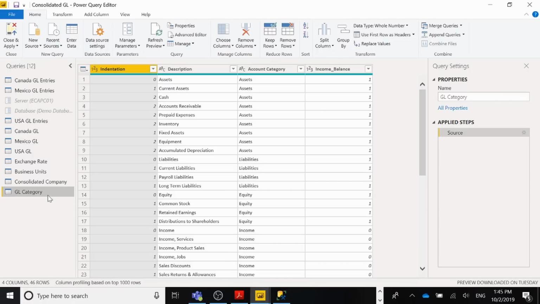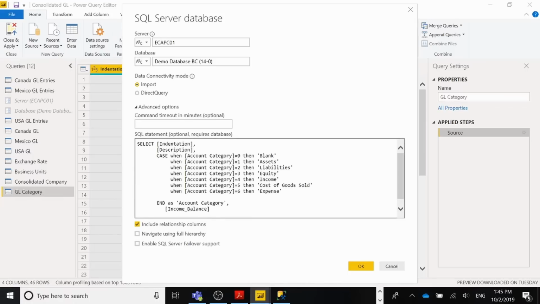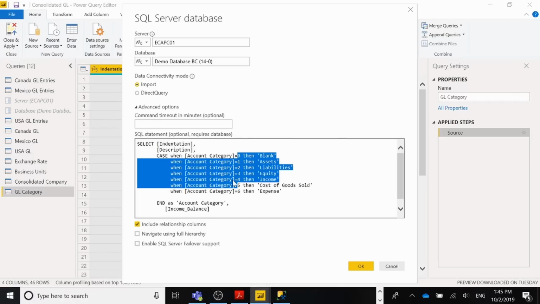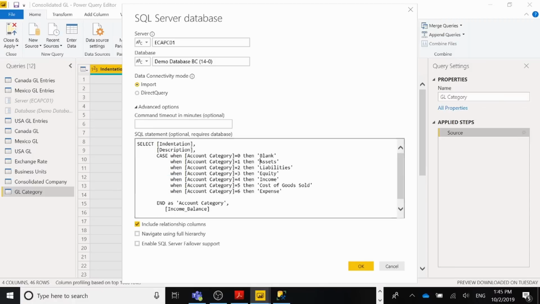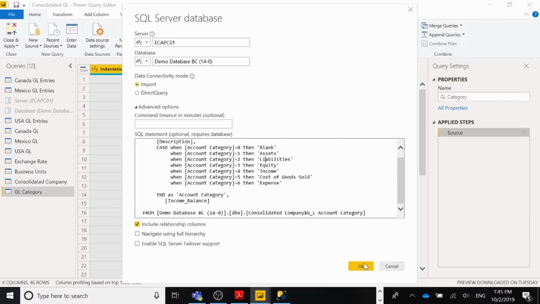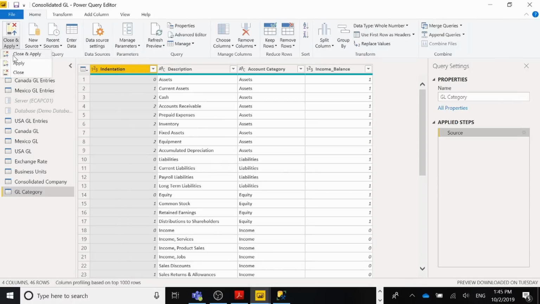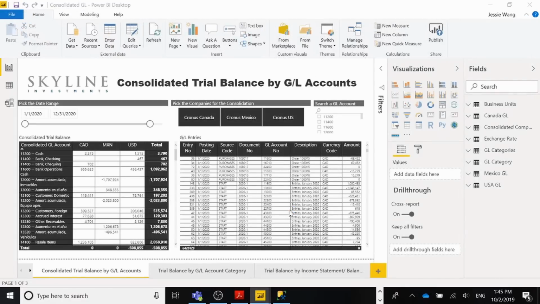So the way I'm doing it is I create another SQL query for the GL category, because this GL category can calculate the totals like assets, liabilities, equity, income, cost of goods sold, expense. Also, I have to map the SQL database number to the business logic in Business Central for the actual option string name.